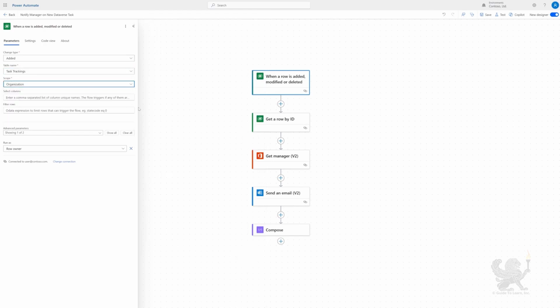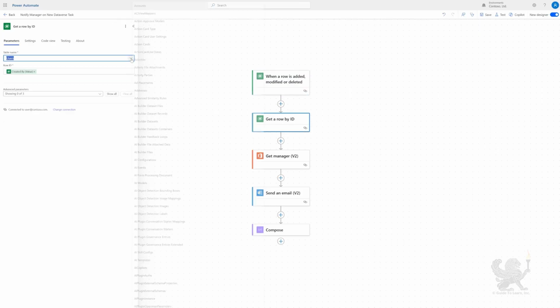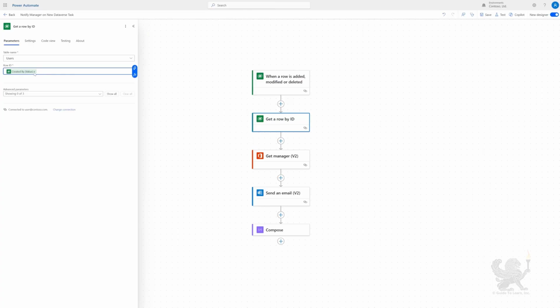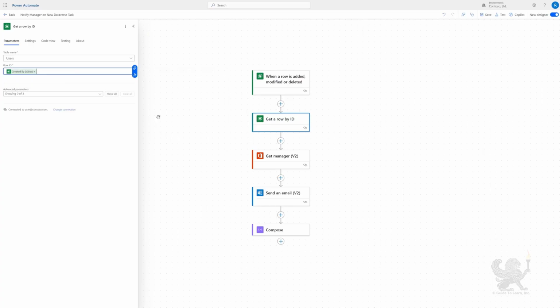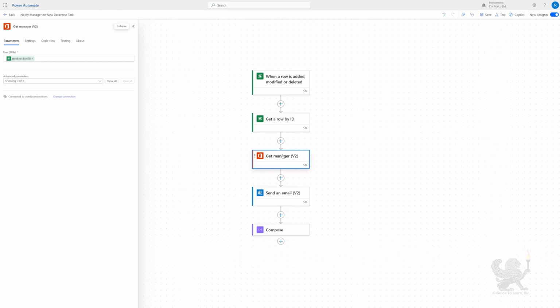Now add the Get a Row by ID action under the Dataverse connector. Set the table name to Users and the row ID to Created by Value from the trigger. This retrieves the user information for the task creator. Then add the Get Manager v2 action from the Office 365 Users connector. In the User UPN field, select the Windows Live ID from the previous step. This dynamically fetches the manager's information.